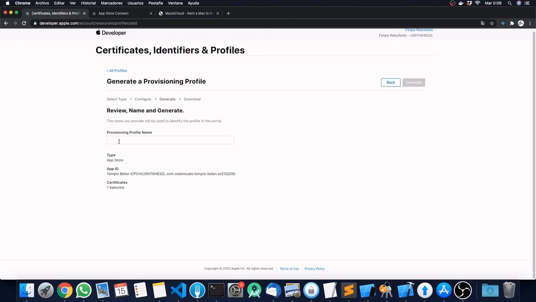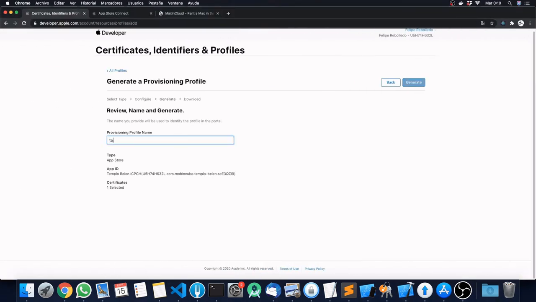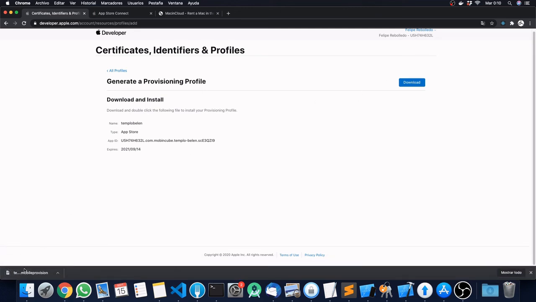This is a name only for you, I think. How was the name called, by the way? I think it's Templo Belen. Then click generate. And here's your provisioning profile. Click on download, and this is the file.